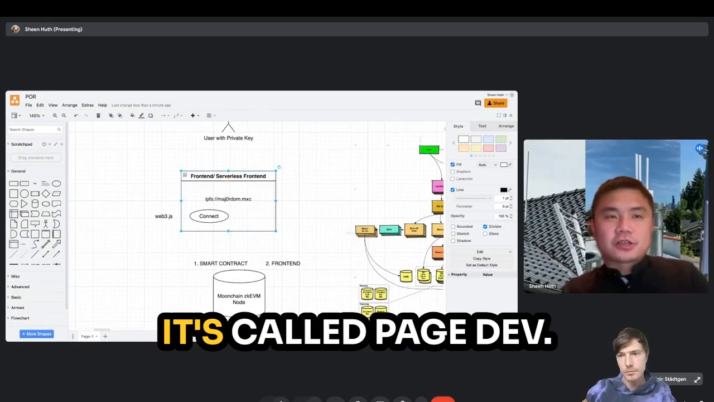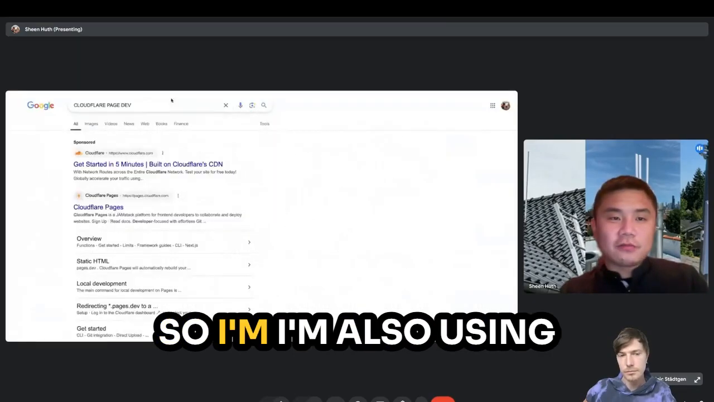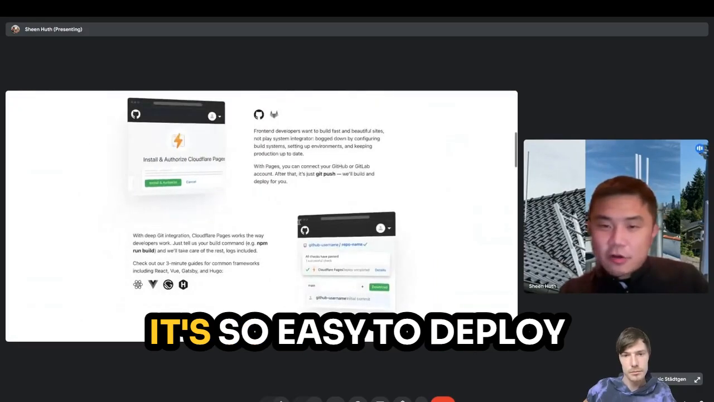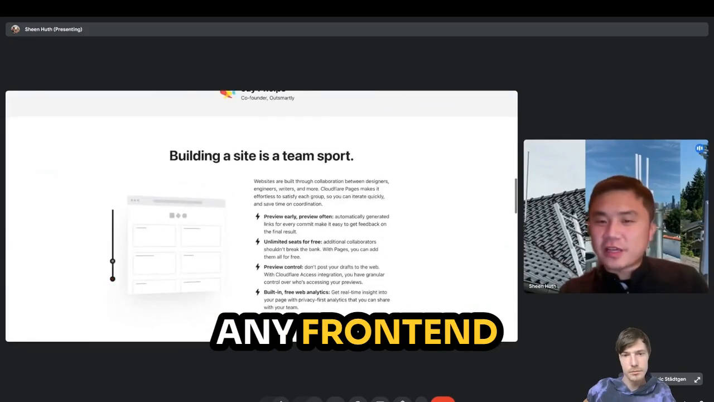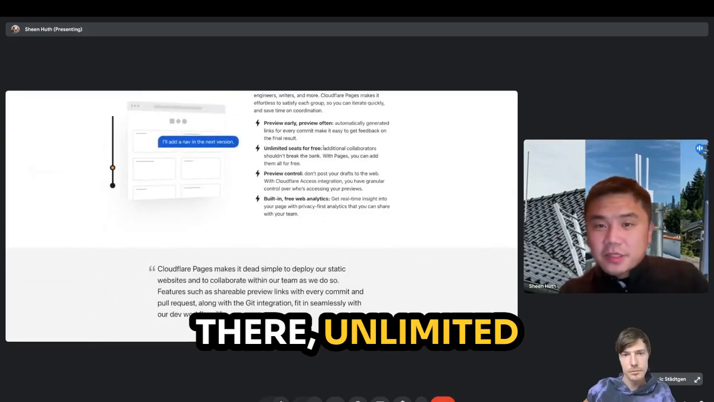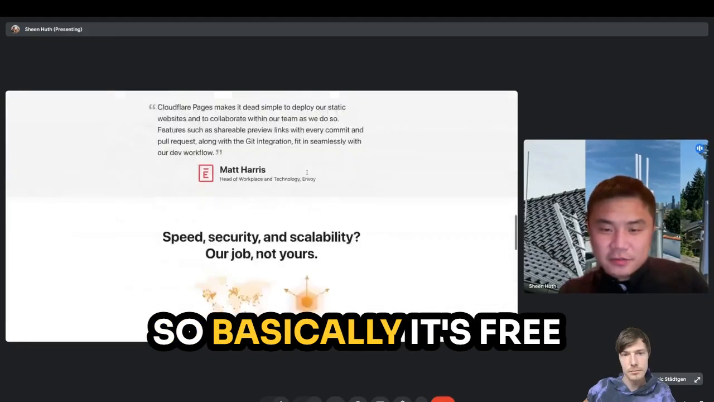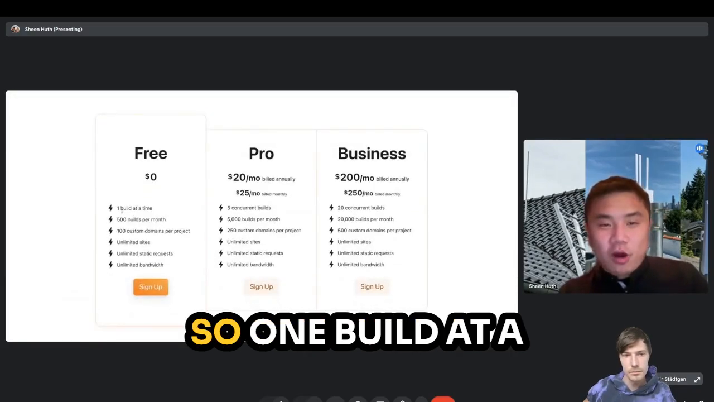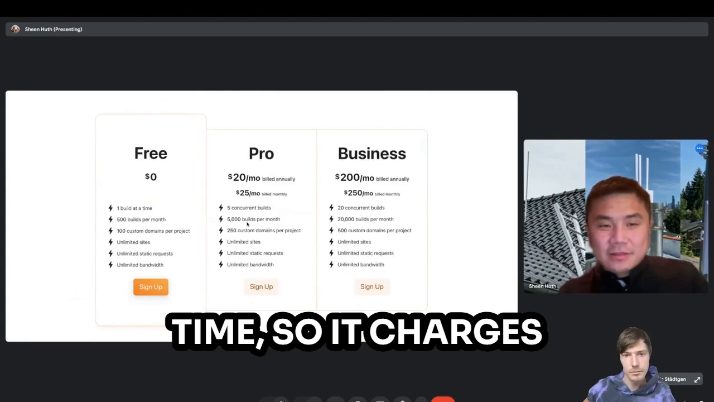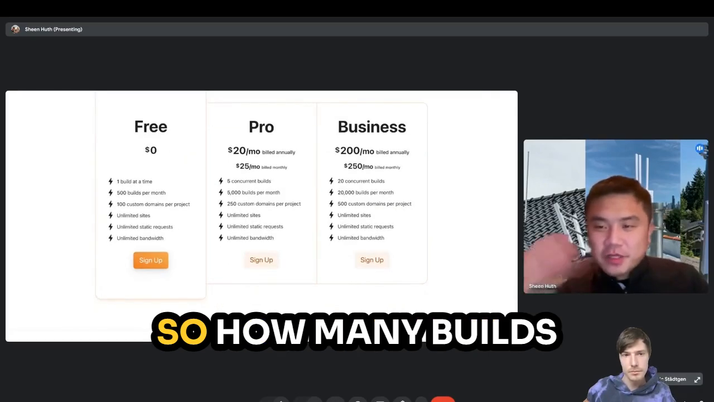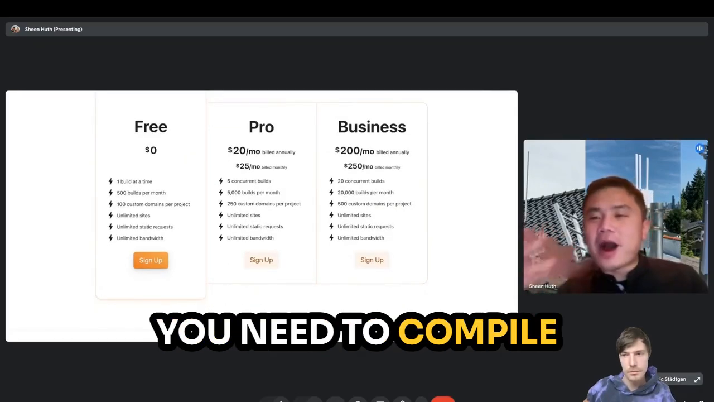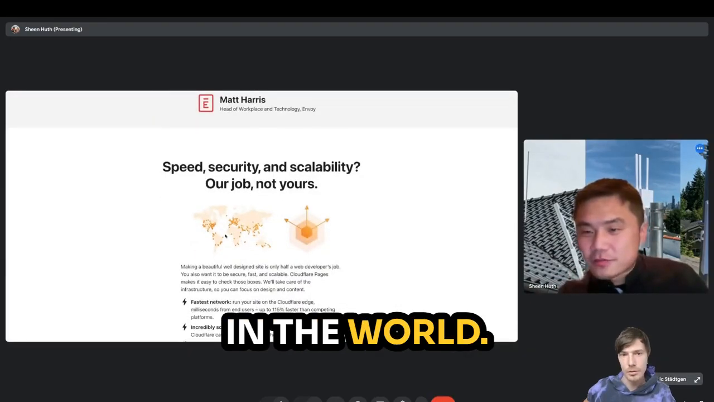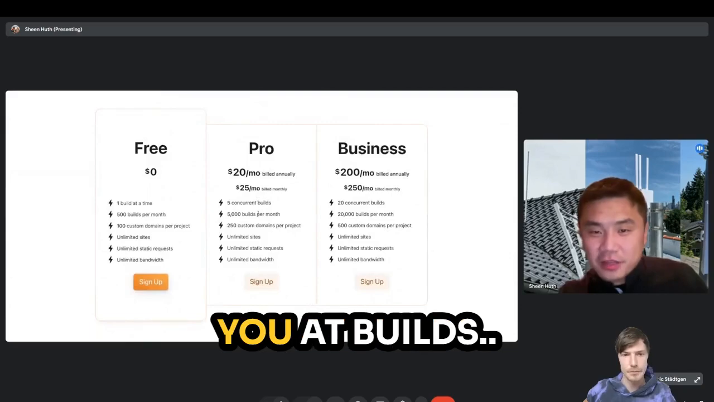Cloudflare Pages. It's called Pages Dev. I'm also using this. It's so easy to deploy any front end there. Unlimited seats for free. So basically, it's free, I haven't paid anything. Okay, it's here. So one build at a time. So it charges for the builds. So how many builds are you compiling? You need to compile and distribute these pages to the Cloudflare nodes in the world, network. They charge you for the builds.